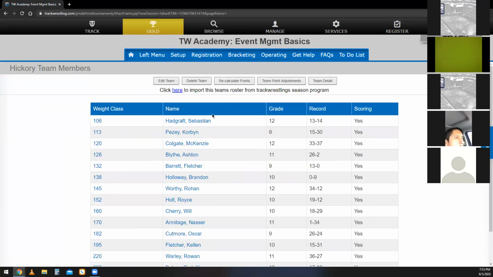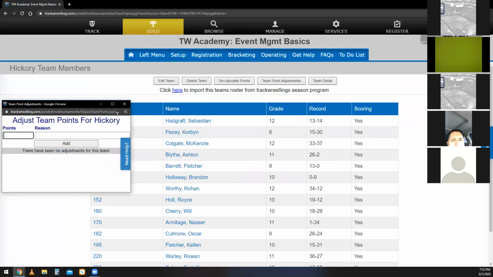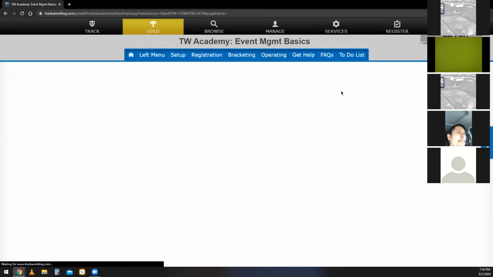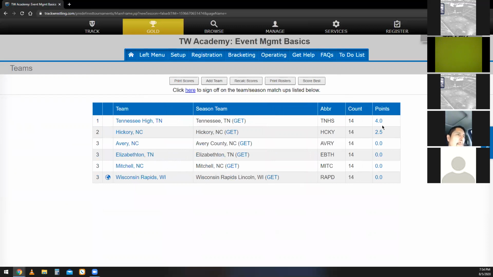Remember, click on the team name and use the team point adjustment option. If you're doing a negative amount, make sure you put a negative, -1, unsportsmanlike conduct. And then add. And then when we go back to this team page, it's going to have reduced them by 1 point.